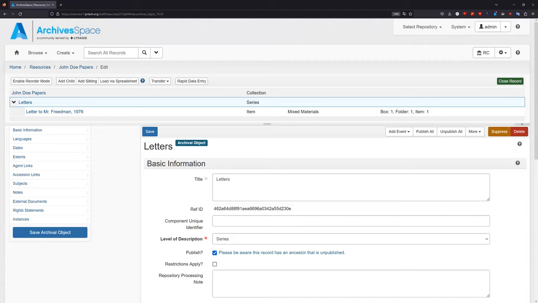So if I didn't want to go through each item and go delete, click, delete, click, delete, what I could do is use that enable reorder mode to shift things underneath that series, delete that series, and voila, it's done. So as you work with ArchivesSpace, you notice there are a few hacks like that that make quality of life maybe a bit easier for bulk operations.